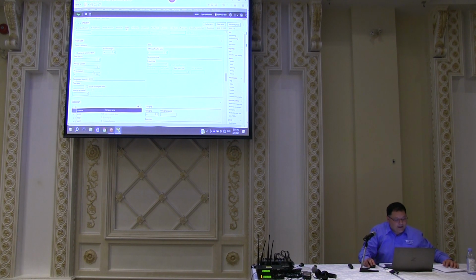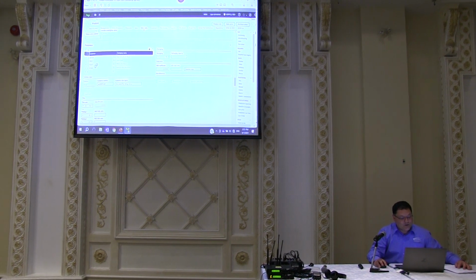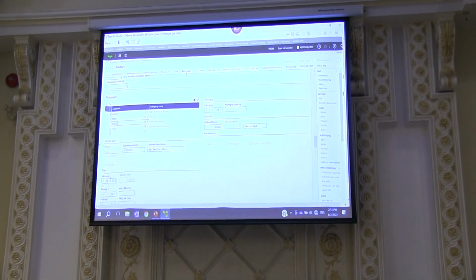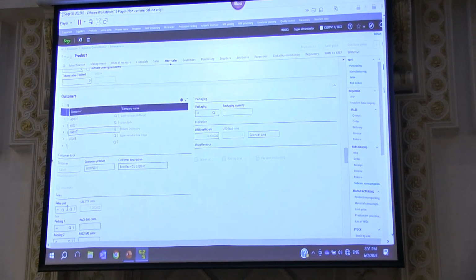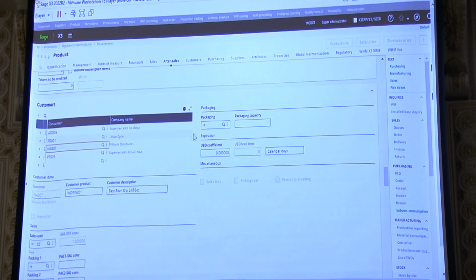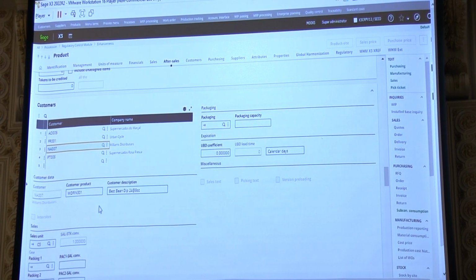If I look at the sales, after sales, customers, in the customer sections, again, this is where you put anything specific about that item and the customer. In this case, if you look at NE007, guess what? My sales unit is in cases. This is where I specify that this organization actually buys it in that unit of measure. You can select specific packaging units as well, and tie in their product number to your product number.